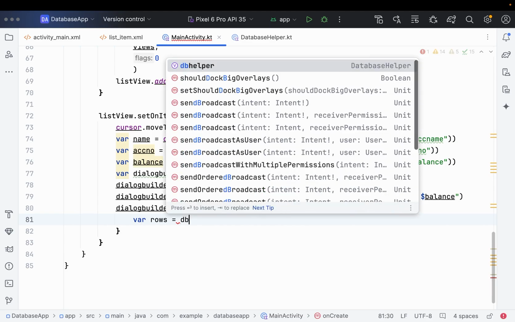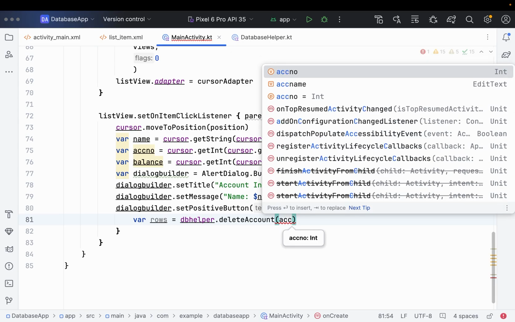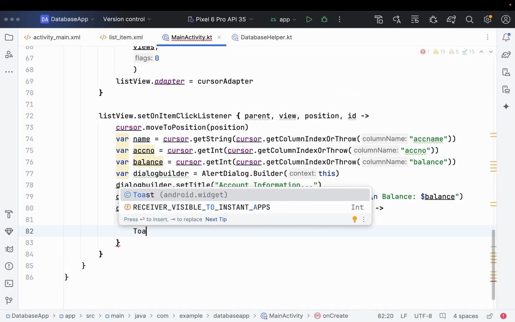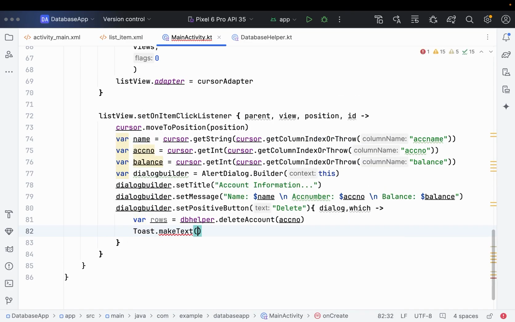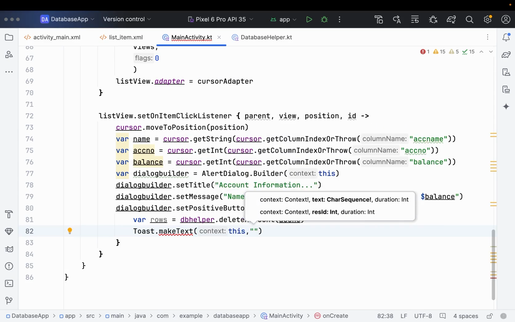So dbHelper.deleteAccount, and you can pass the account number as an argument. Of course, here there is no need to check the rows. We can directly say that the data is deleted, because it's a known value only, right? This data account deleted, we can say the account deleted.